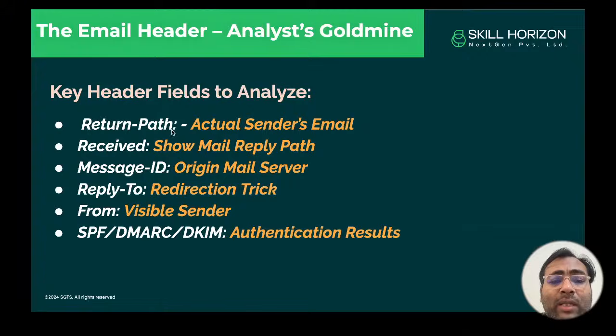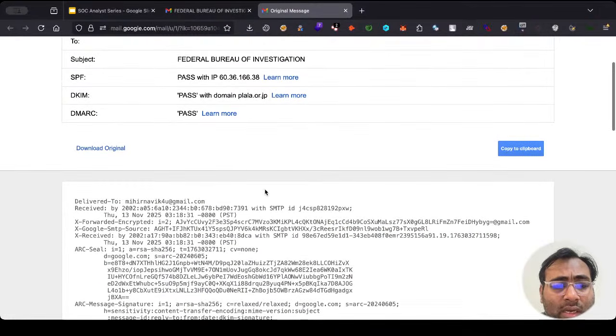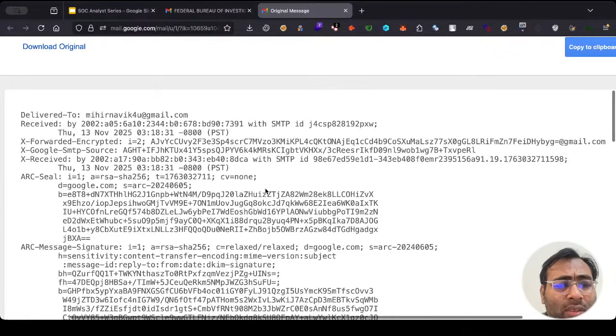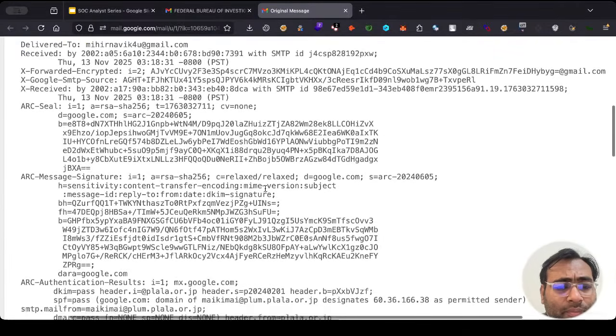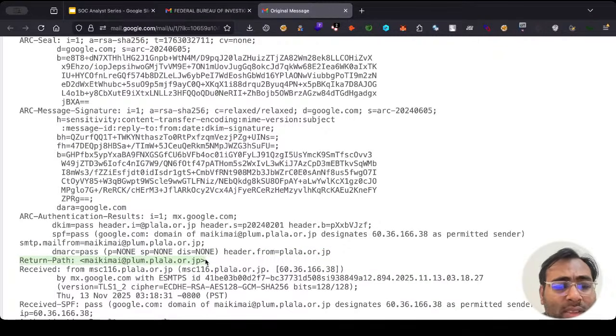The return path basically contains the actual sender's email. The return path contains the actual sender's email. And if you see this, like see the return path, so let me zoom in. So if you see it, this is the return path. This is the return path. This contains the sender's actual email address.